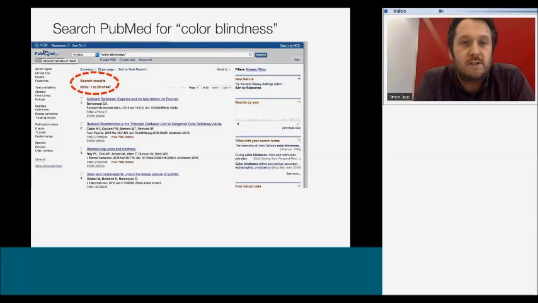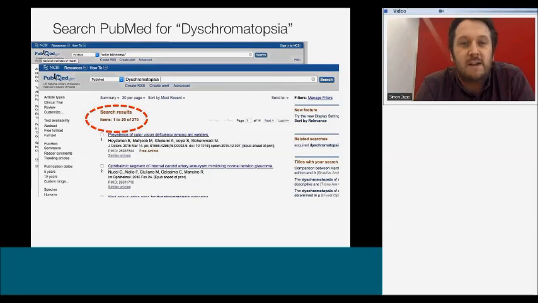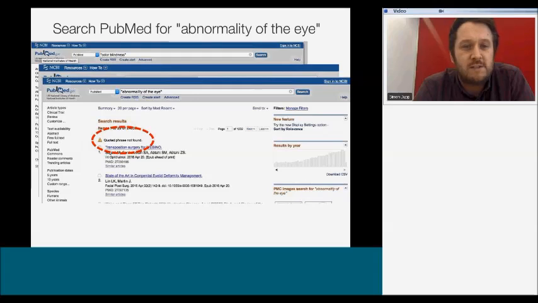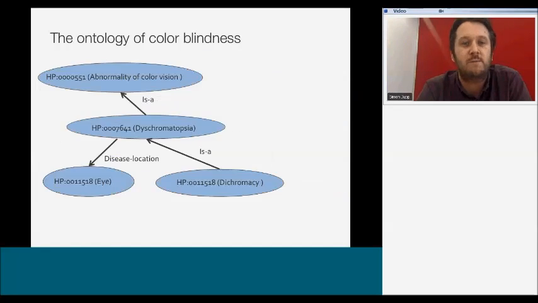So you imagine a search over the literature for something like color blindness, and we can see if we search for exact match for color blindness in PubMed, we get around 647 results. If I search for dichromatopsia, we've got 270 results, and it's not clear what the overlap is there. And if we want to search for something more generic, like abnormalities of the eye, we actually get no direct hits for that. So you can imagine how this is just a general problem for dealing with integrating data when it's the same data but described in different ways.